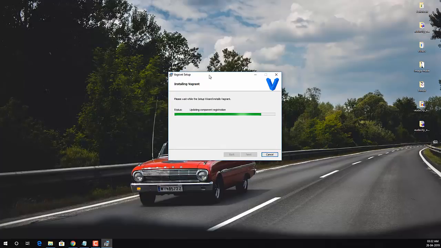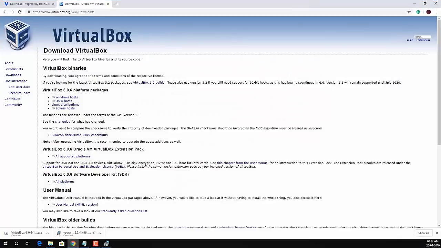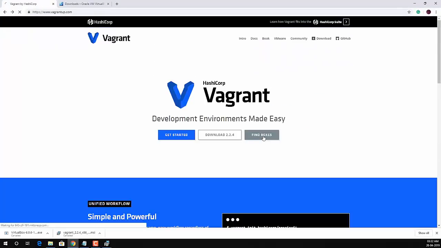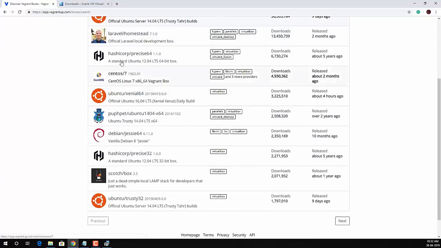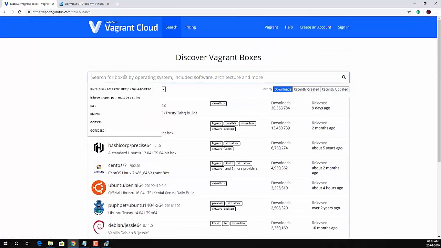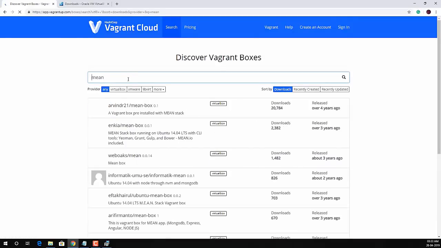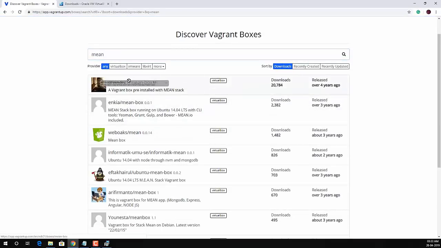While it installs, let's head over to the website and see some of the available boxes to work with. Just click on find boxes. Now as you can see, it is the Ubuntu Trusty 64, the Ubuntu 14 box, the Laravel box, the CentOS. You can choose many different boxes, different distributions of Linux. It is the Ubuntu 16 Xenial 64-bit. It is the Scotch box. You can choose whatever you want. If you want a MEAN stack or MUN stack, you can search for it. As you can see, there are so many boxes, MEAN boxes, MUN boxes you will find.